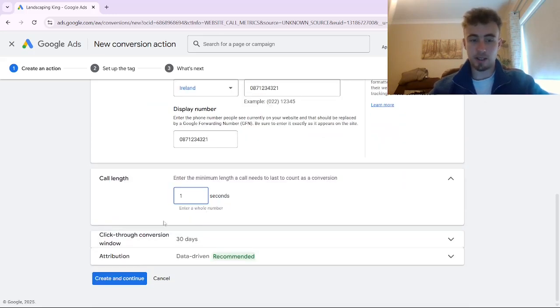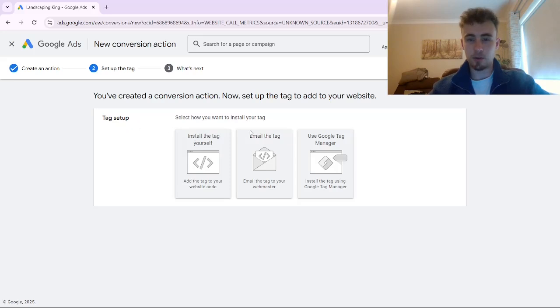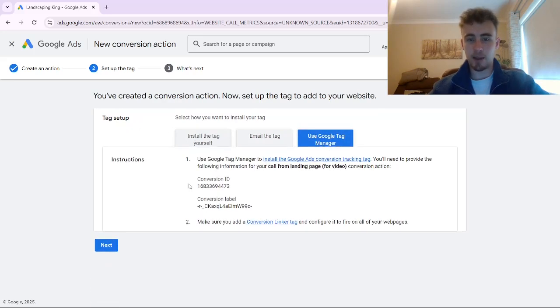Call length then the same as the others. We like to just use 1 second. Click through conversion window you can keep as 30 days, and attribution keep the same as well. So we create and continue. And now to install the tag, we're going to use Google Tag Manager for this one. And now we have a conversion ID and conversion label to work with. But first, we're going to show you what you need to do inside Google Tag Manager to actually set up this conversion tracking.